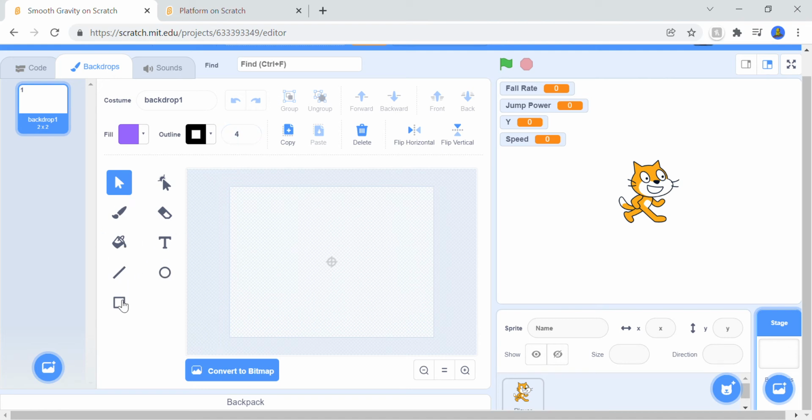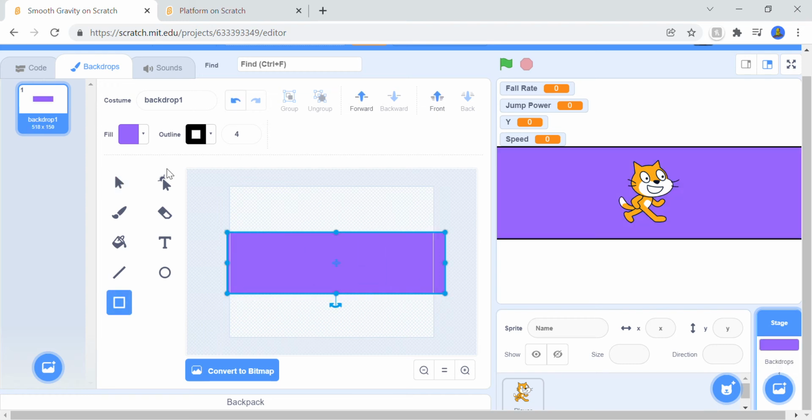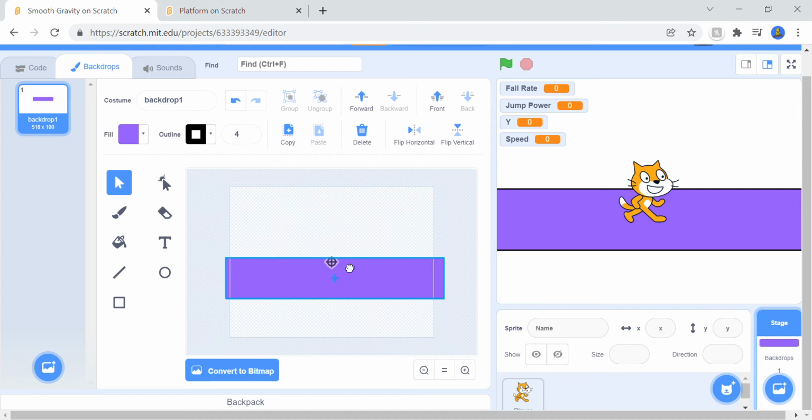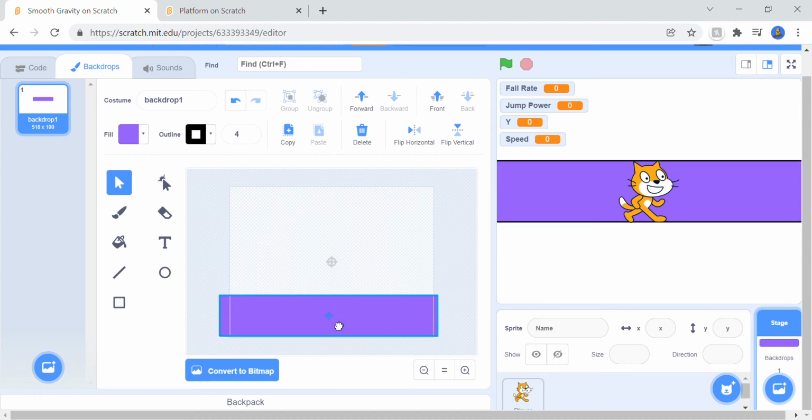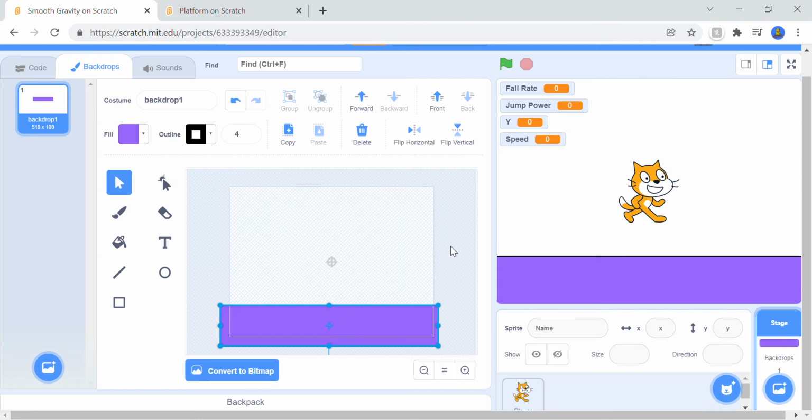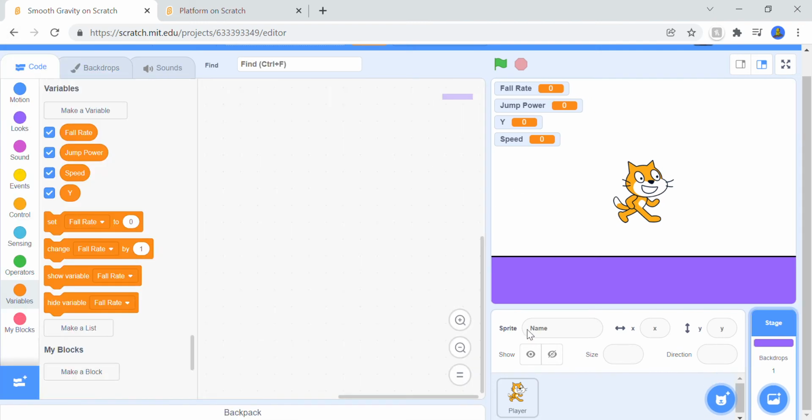Go straight for the square. Make a good nice cube. And if the outline is not 4, the whole thing will be ruined. Now you made the background.